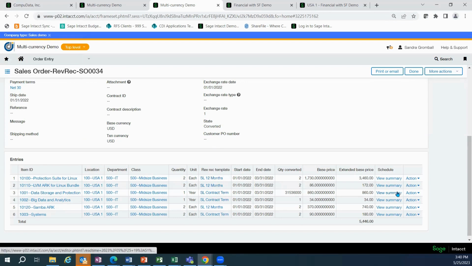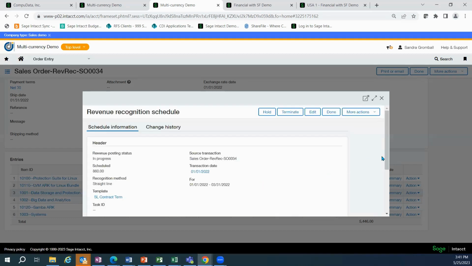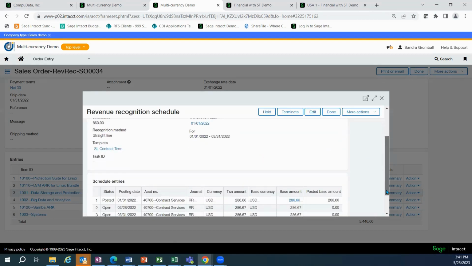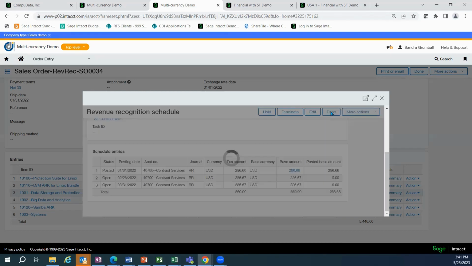We can view the recognition schedule by clicking on View Summary, which is going to show us the total amount, percent, and amount recognized, amount deferred, next posting date, and next posting amount. You can alternately view the schedule, which is going to provide the actual entries, their scheduled dates, and whether or not they've been posted. You're also able to place this schedule on hold, terminate it, or edit it should you want to change an amount or a posting date.